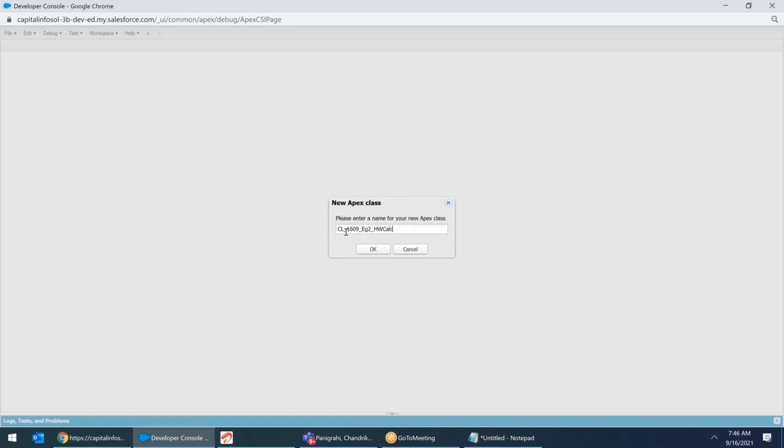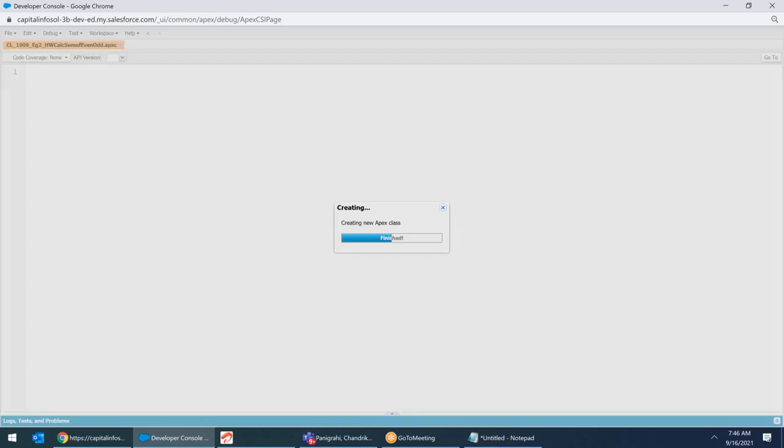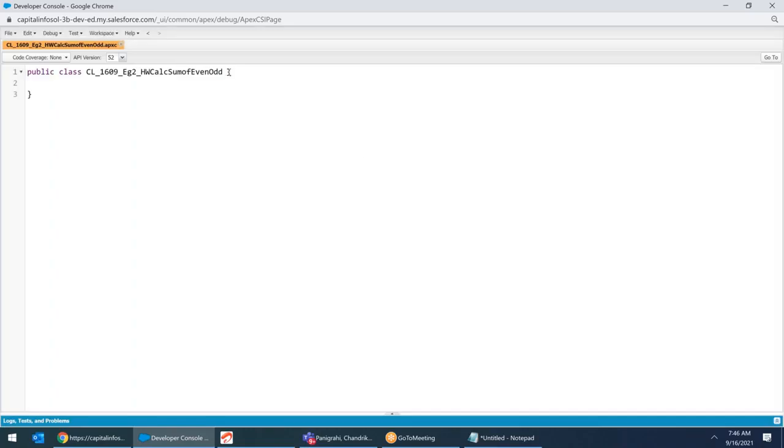Sir, can I ask something? Yeah, please. The count value should be different for even and odd, no, sir? He declared the same for both. But he has set the count value to 1, right?